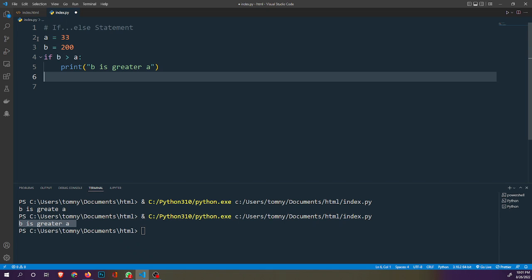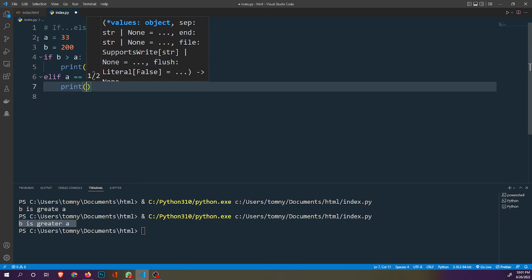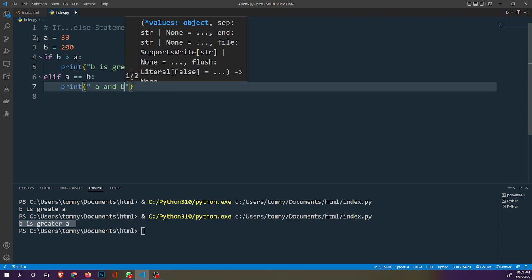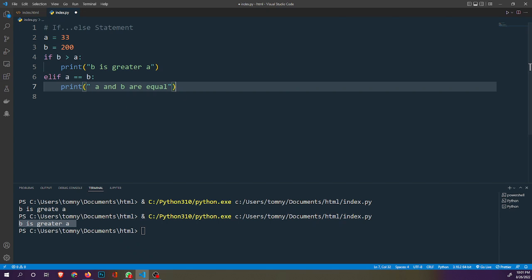We want to say elif, or elsif in other programming languages. Elif a is equal to b, I want to print a and b are equal. Okay, so in this condition we'll see that this first print statement will actually be printed, but we'll not check when we change the value.